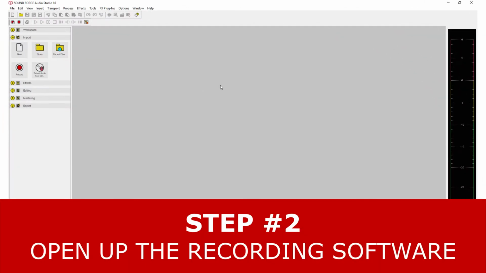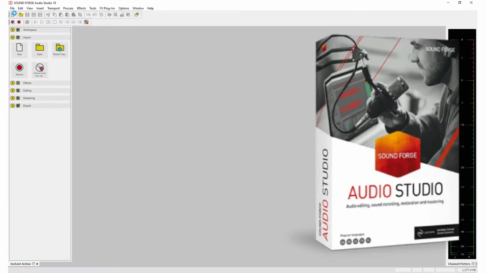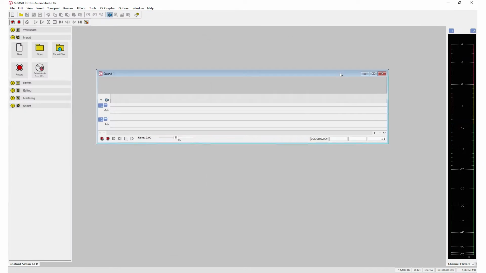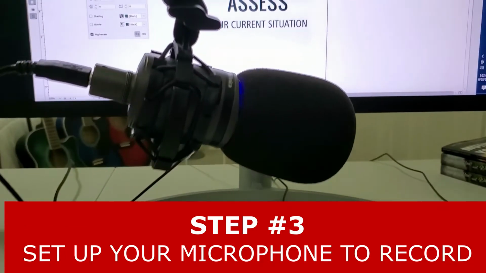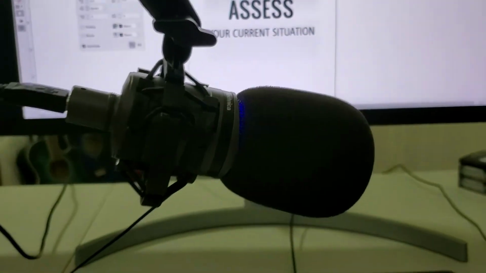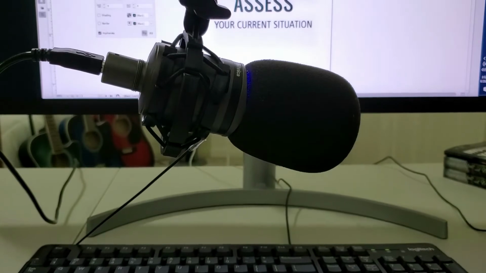Step number 2. Open up SoundForge Audio Studio or your chosen audio recording program of choice and proceed to open up a new recording window, but don't start recording just yet. Step number 3. Set up your microphone if you haven't done so already. We'll test it in a moment before we start to record each section to make sure it's working properly.